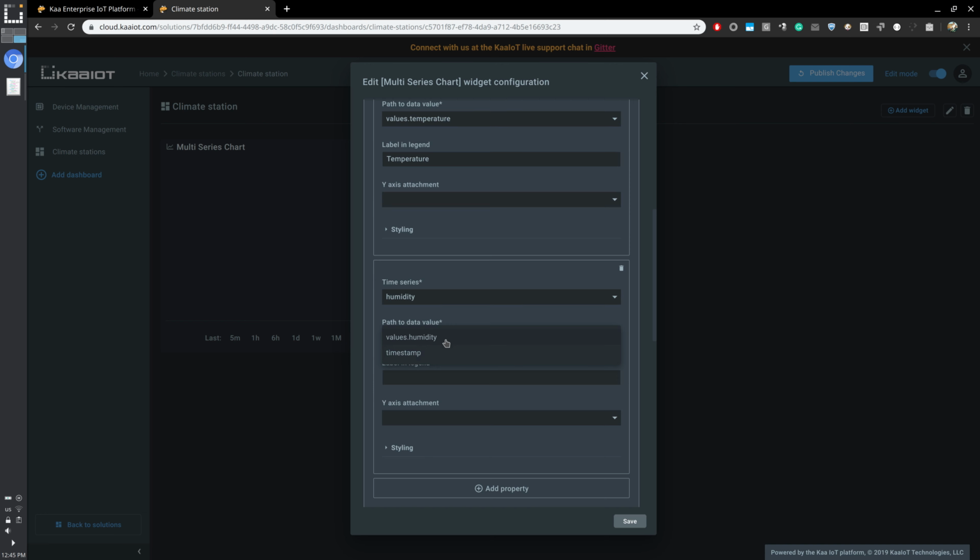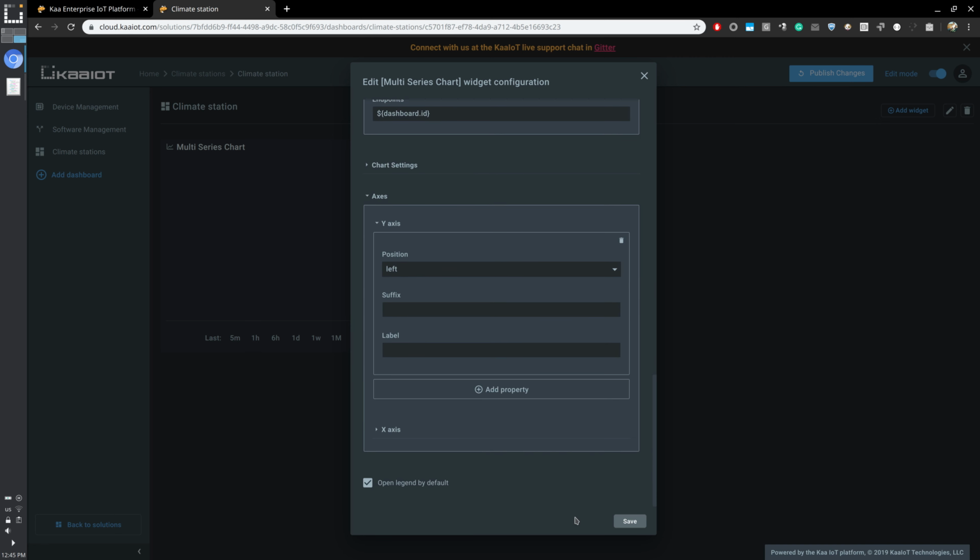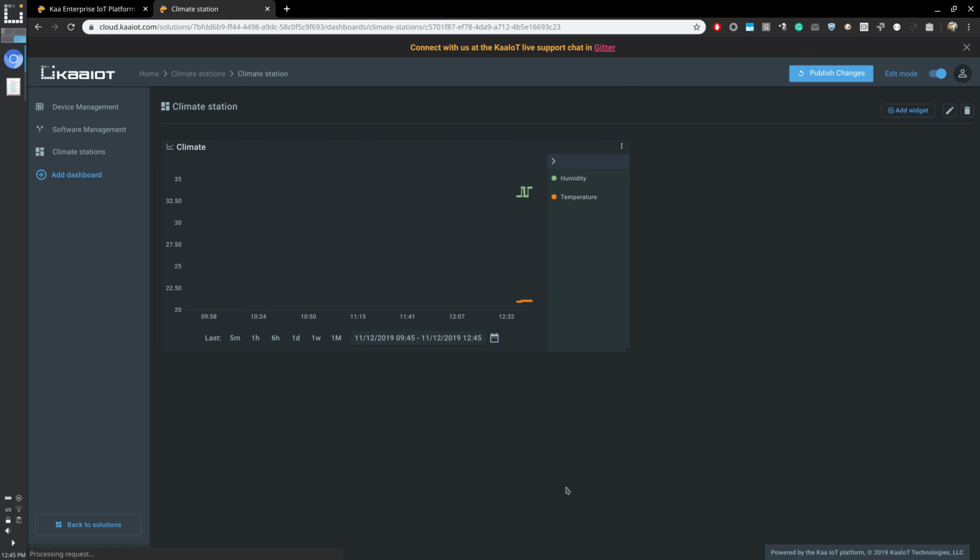All right, so there is also only one value here, which is humidity. I'm going to use humidity as a label in the legend. And I think we should be good to go. Let's save this. All right, so you can see here that some data is already available. Let me zoom this in a little bit.